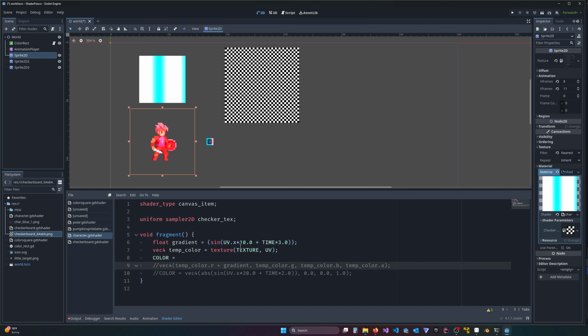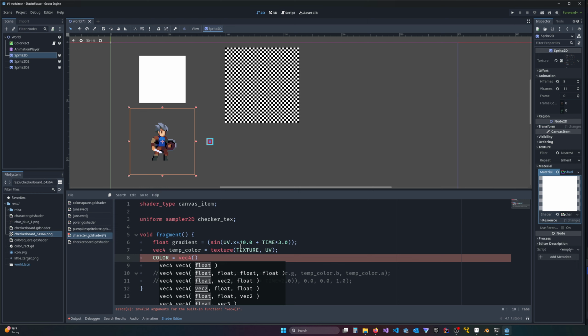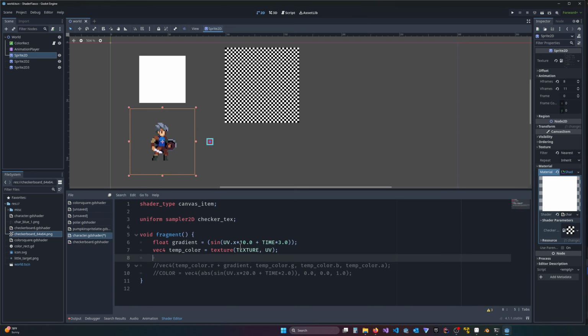let's just set our color to equal vector 4, 1.0, 1.0, 0.0, 1.0. So that should be red and green, so it should be yellow. And we've turned our character into just a yellow square, but of course that's lame, so we're not going to do that anymore. All right, so we definitely have access to that.